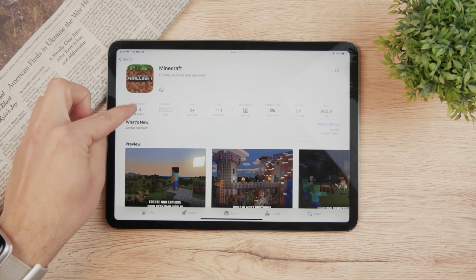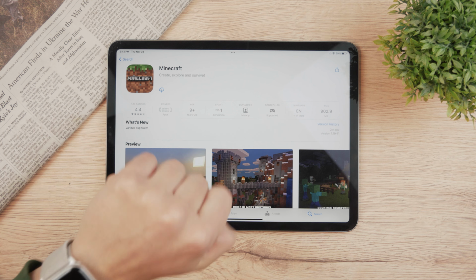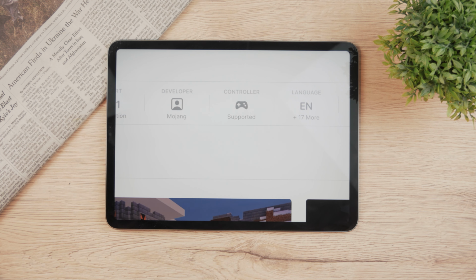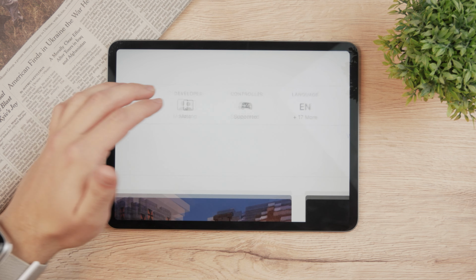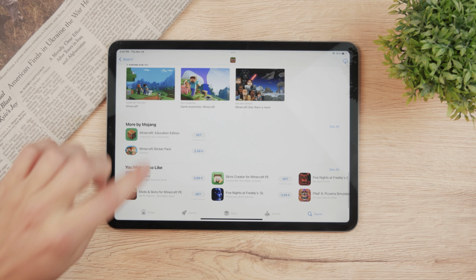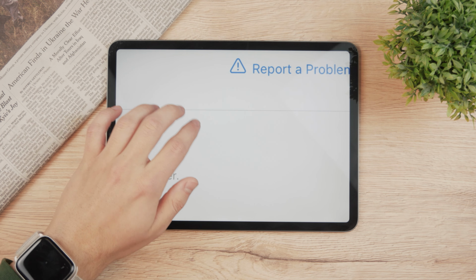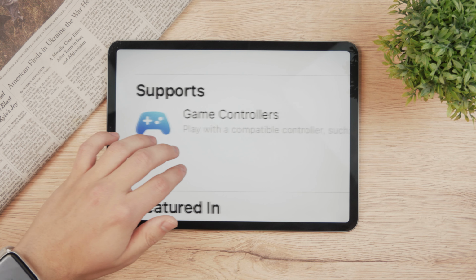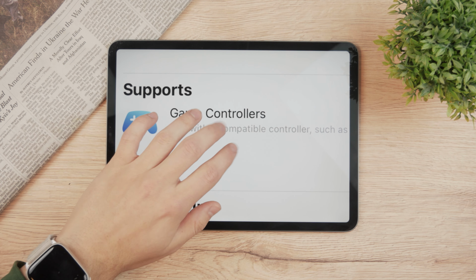So it's the rating, the awards, age, chart, some other things, and the controller. You can see that the controller is supported. When you download and purchase this game, you are sure that when you pair your controller to your iPad, you'll be able to use it. If you scroll down to the bottom in the support section, we also have the game controllers, so they have to be compatible, and PS4 is definitely a compatible controller.